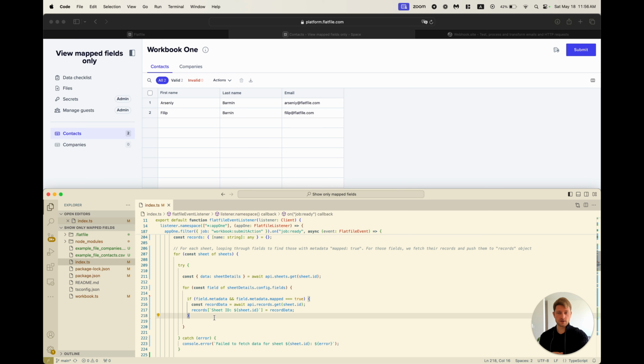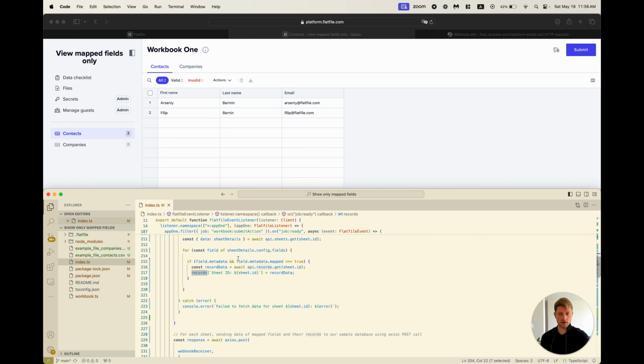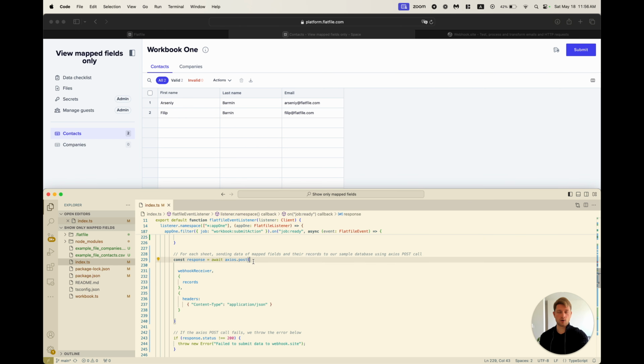Once we loop over the fields with mapped equals true metadata, and we push the records up to the records object here, we're now ready to send over the data to our sample database. In my case, it is a webhook receiver that I declared at the beginning of the code. It is just a unique URL that sends the data to the webhook. It will contain the records in that records object, and once the submit action is complete, I will get that data. So let's see how it looks.